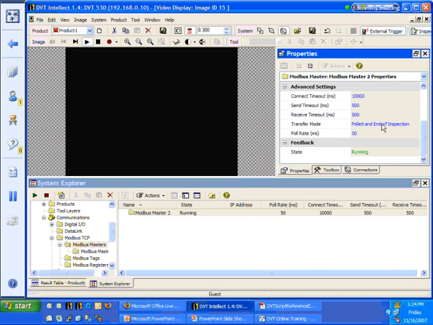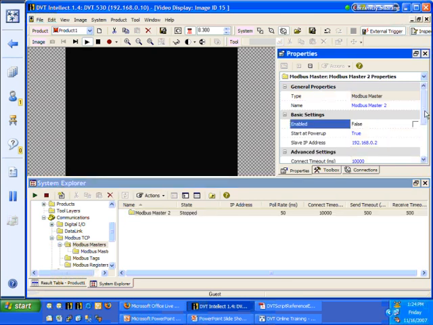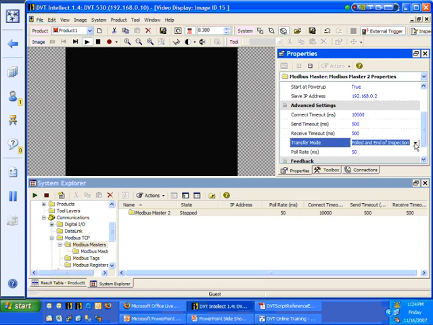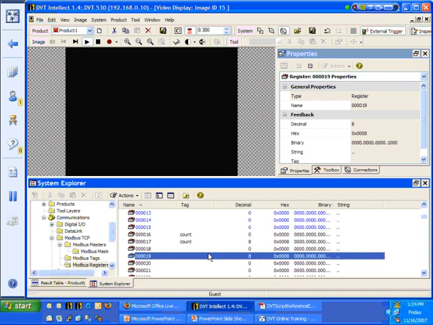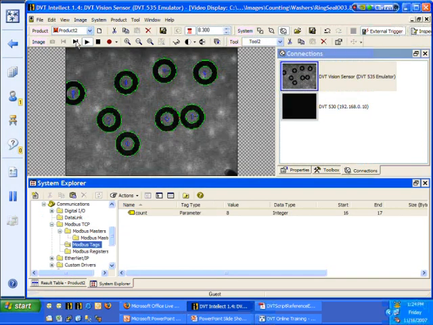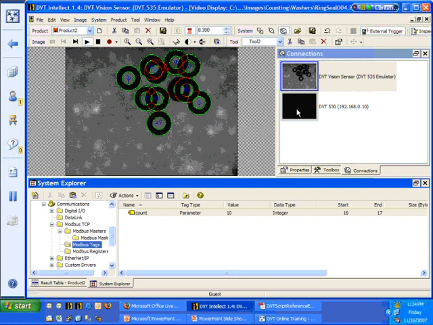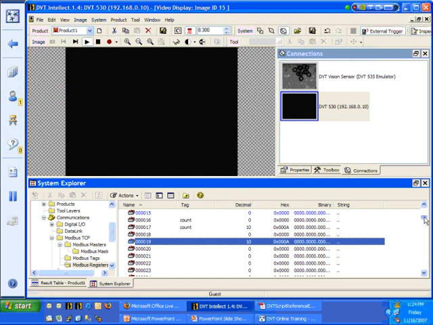So if we didn't want it to do that automatically, then we'd have to come in here and stop this ModBus master by disabling it, and then saying, no, we don't want it polled, we just want it at the end of inspection. So now what we should see is that this register value, which is currently value 8, won't change automatically when we trigger this camera. So this goes to 10. We come over to this camera, and it looks like that did update.